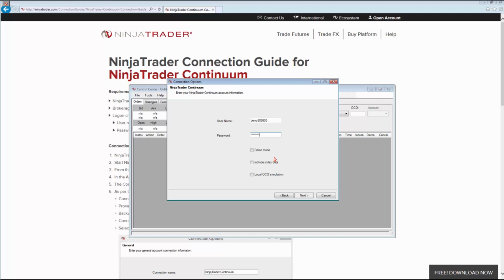Now below that there are 3 different options. The first one says demo mode. If you're connecting to a demo, you do need to select demo mode or it won't allow you to connect. So I'm going to go ahead and check that box. The next option is include index data. Since this data is included with the free demo, I am going to select that box. And then finally, the last one is local OCO simulation. Leave that one unchecked unless a NinjaTrader support team member tells you to check that box. So that one I'm leaving unchecked, and then I'm selecting Next.